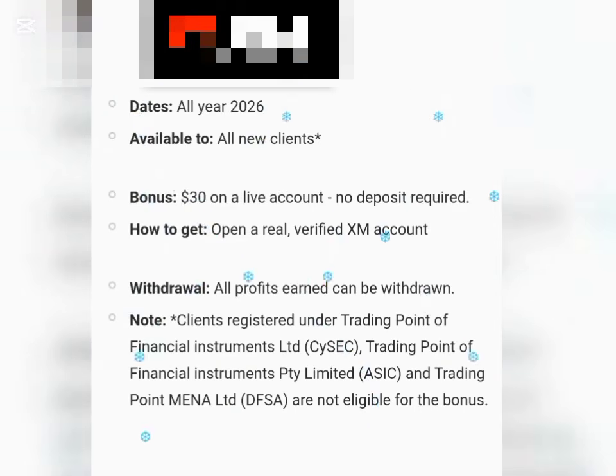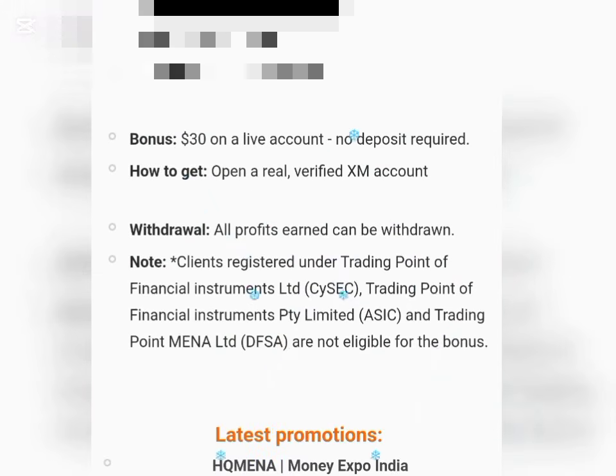Showing on the screen, as you can see, this bonus will be available for the year 2026. It is made for this year, and you'll be getting a $30 live account. No deposit required. All you have to do is open a verified XM account, and all profit that you make on this account can be withdrawn.